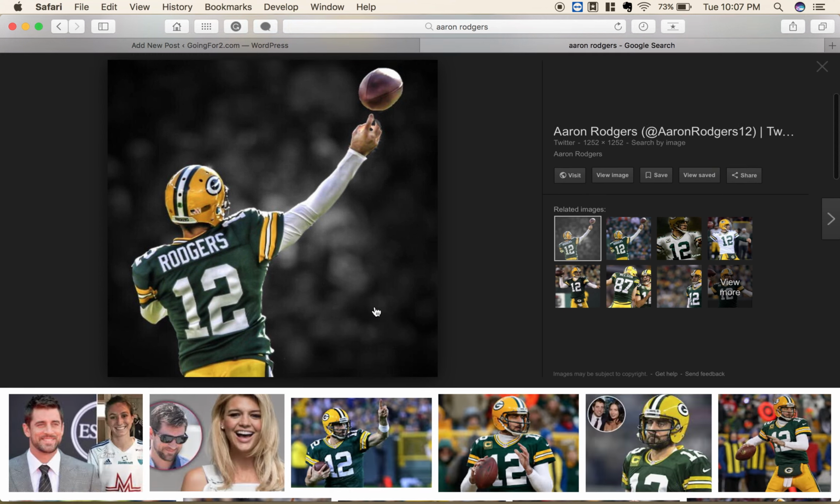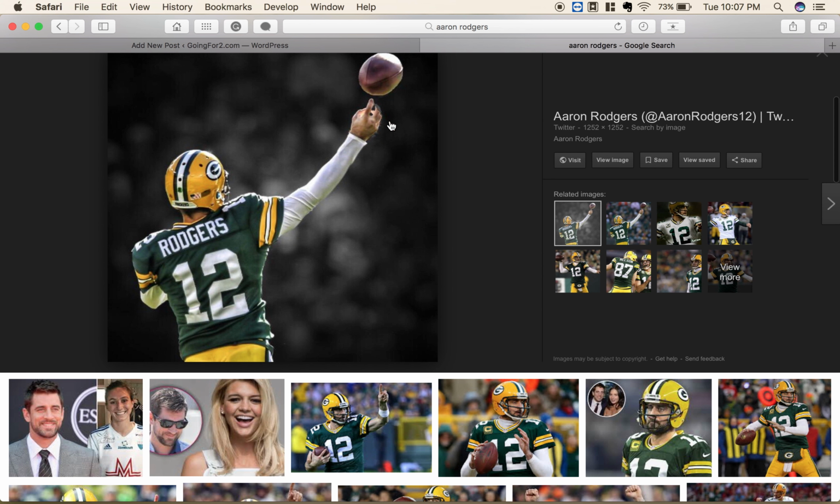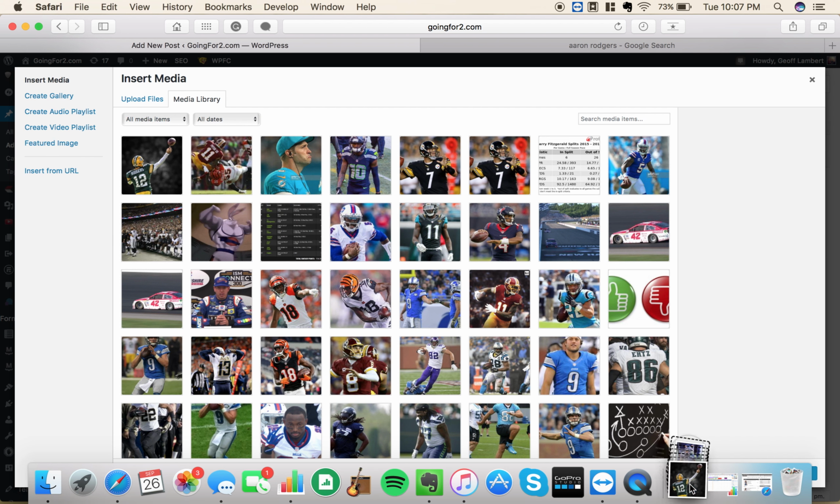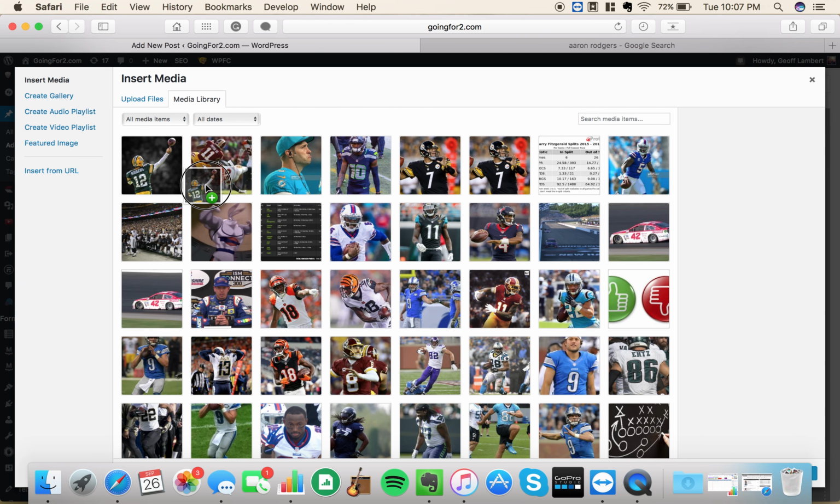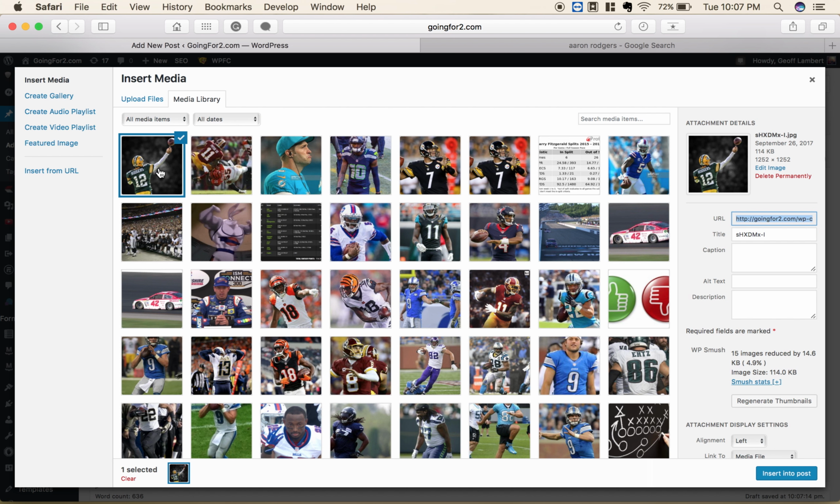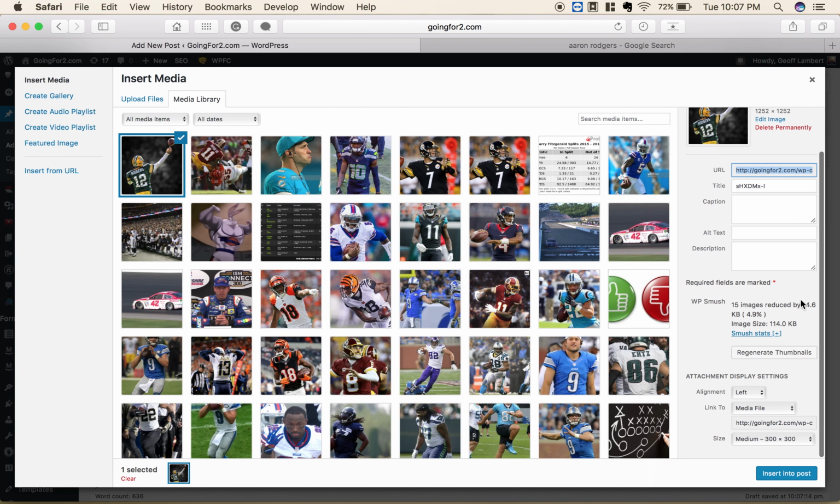I've already actually added this image, but you would just right-click, save it to wherever you want to save it on your computer. And then when you come over here, this is my download folder. I can just drag and drop this right over here. It'll actually appear. I've already put it in there, but you can see where it's at. So yeah, you would just drag and drop.